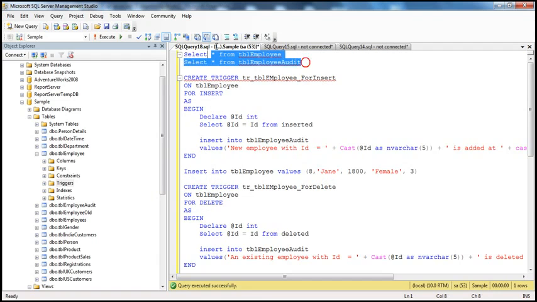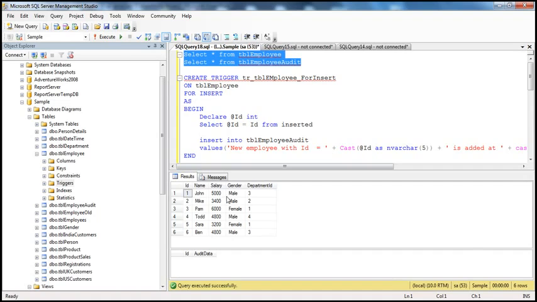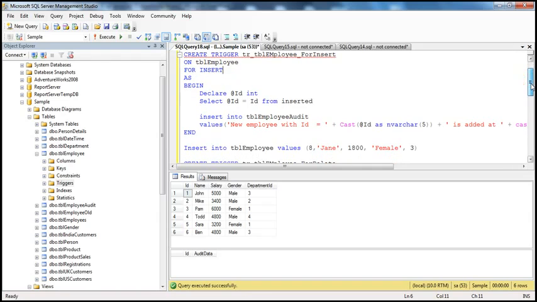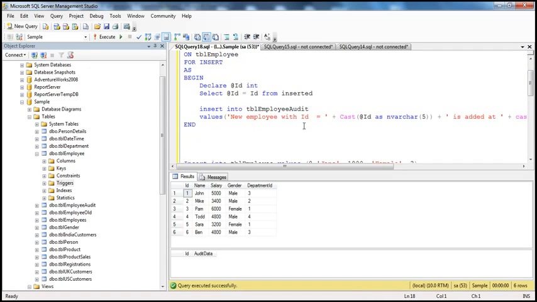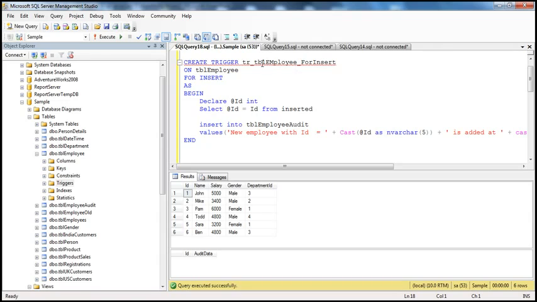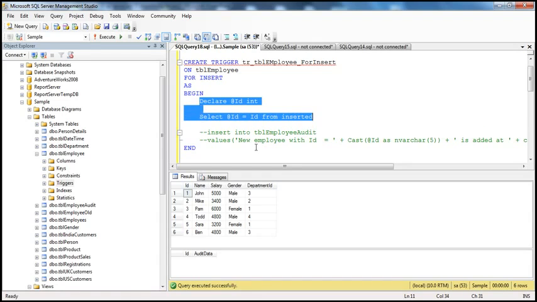So we have these two tables, TBL employee and TBL employee audit. If you look at TBL employee, it has got some rows, and if you look at TBL employee audit, it doesn't have anything. So now when I insert a new employee into this TBL employee table, we want to audit that information, and to do that we are creating this trigger. So create trigger, trigger name on this table for this action, okay, as begin. So now before we actually have any kind of logic, let's comment everything in the trigger.